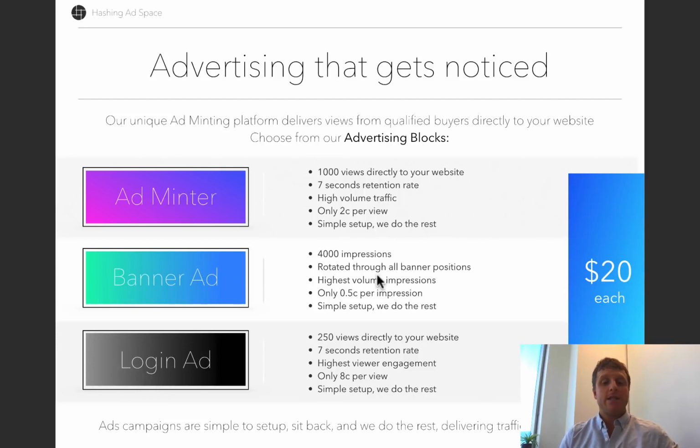We also have banner ads rotated through all banner positions on our website. You get 4,000 impressions for $20 again, which is half of 1 cent per impression, and you get the highest volume across your banner ads there with the 4,000 impressions. And the login ads, I found login ads to be very powerful for online marketing. This is the very first ad that anyone who logs into Hashing Ad Space will see. It gets the best engagement here, the highest viewer engagement. So you get 250 views directly to your website for only around 8 cents per view.